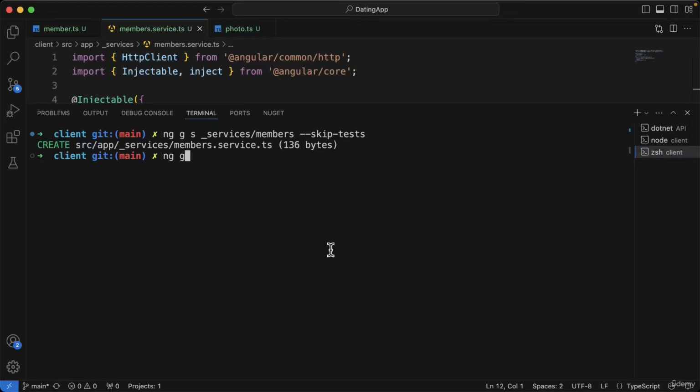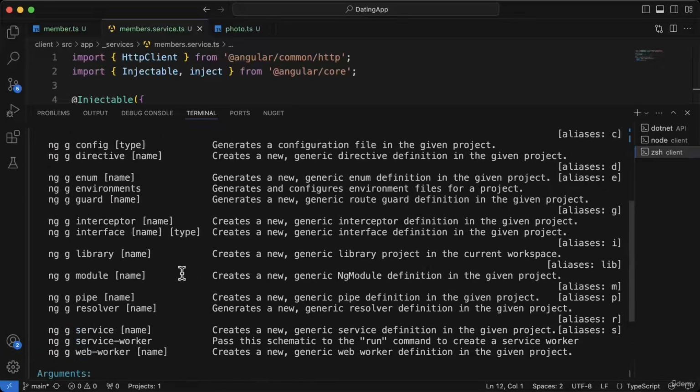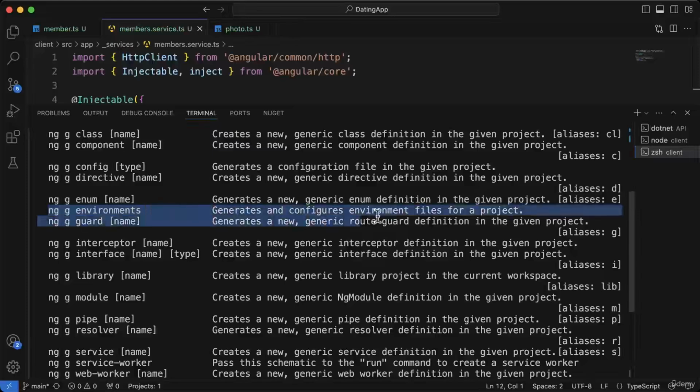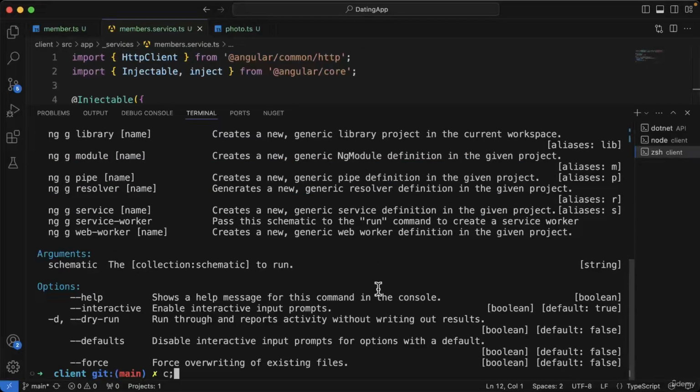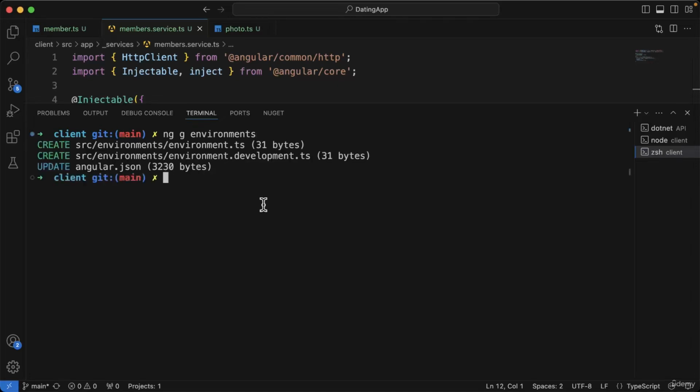So if we take a look at ng g help, then what we have inside here nowadays is the ability to create the environment files for a project. In their efforts to clean things up inside the default Angular template when we create a new project, they gave us a bit more work to do to get the thing back that they took away. But we can get this back quite easily. So I'm going to say ng g, and then we need to say environments, pluralized, because it's environments. And I'll press return, and this goes ahead and creates two files. And it also updates our angular.json.